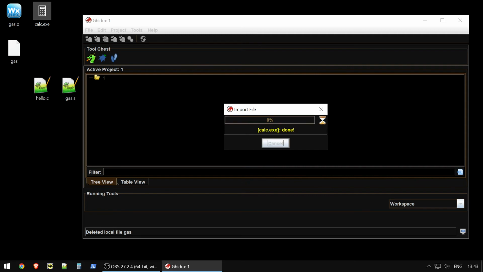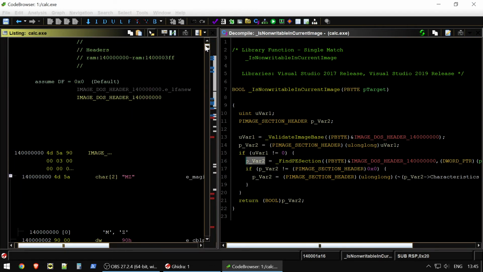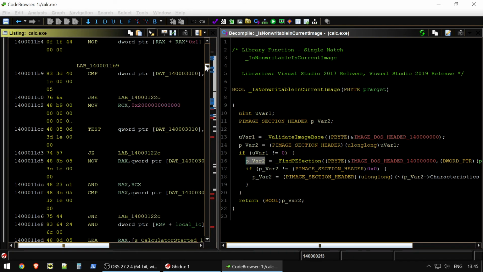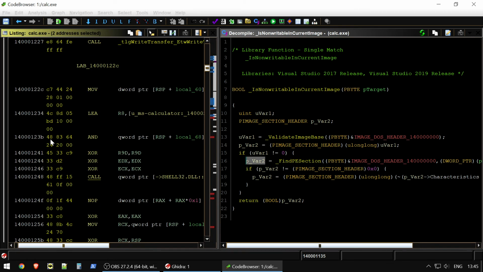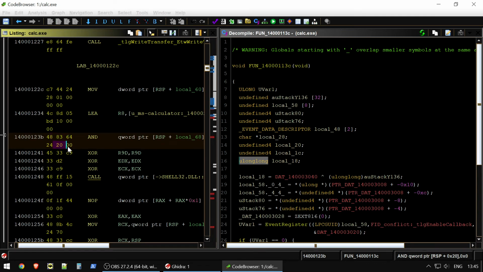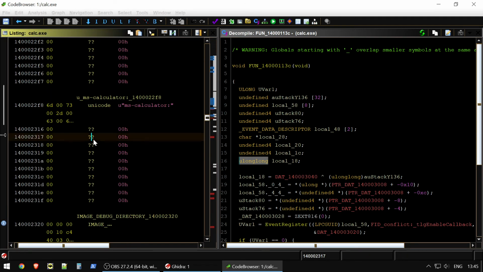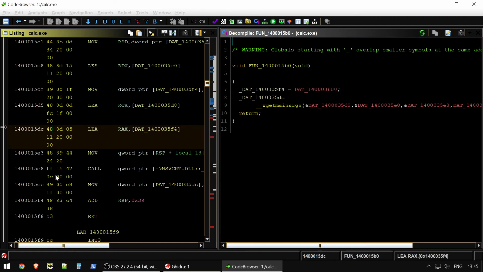So let's put it in. Okay, so this is calculator code, which is actually open source. And here you see again addresses, machine codes in binary, and assembly language. Each assembly language line, you could just click on it and find its translation in C. It's not always there, but a lot of times it is.